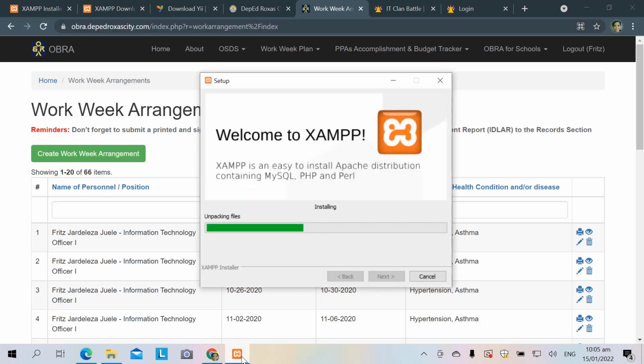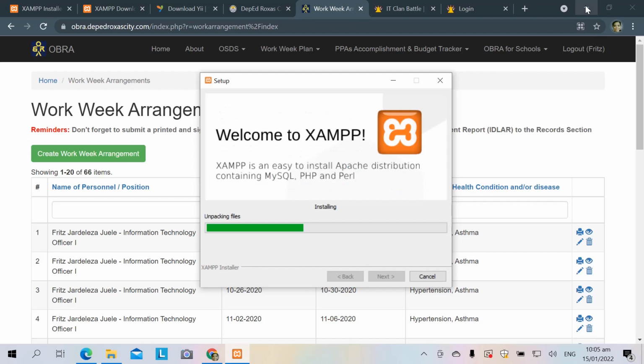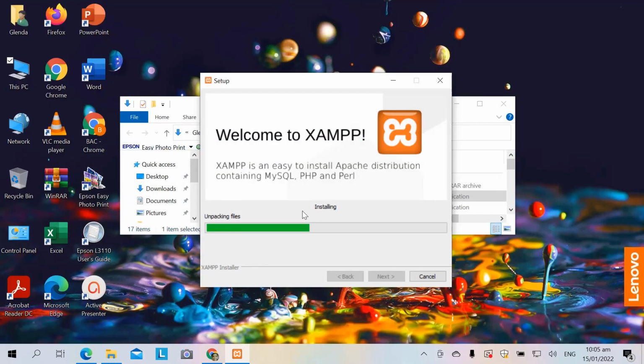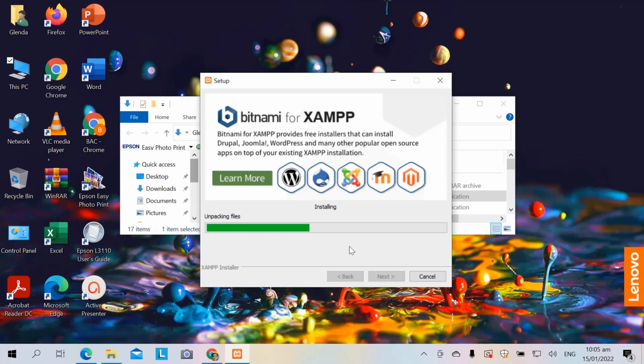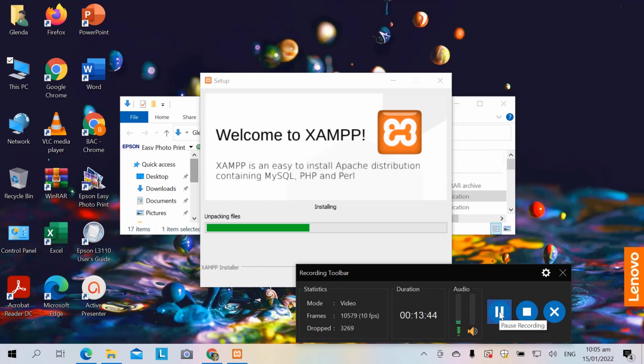So let's check if it's already completed. It's still installing. So let's wait for that, for it to complete before we set up your MySQL database. So it's almost done, the installation.